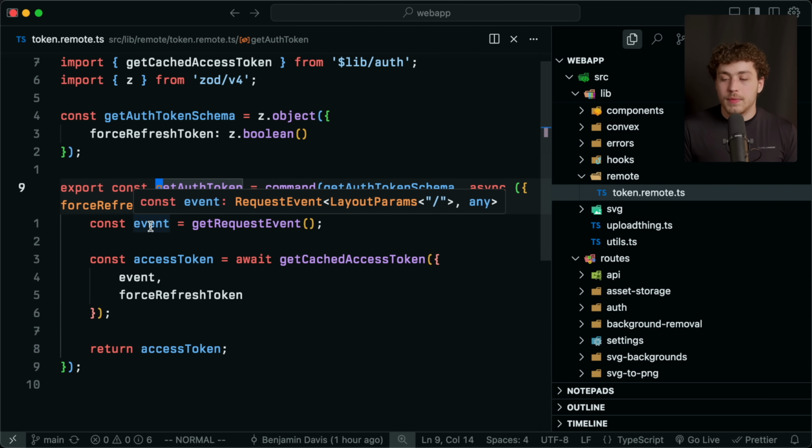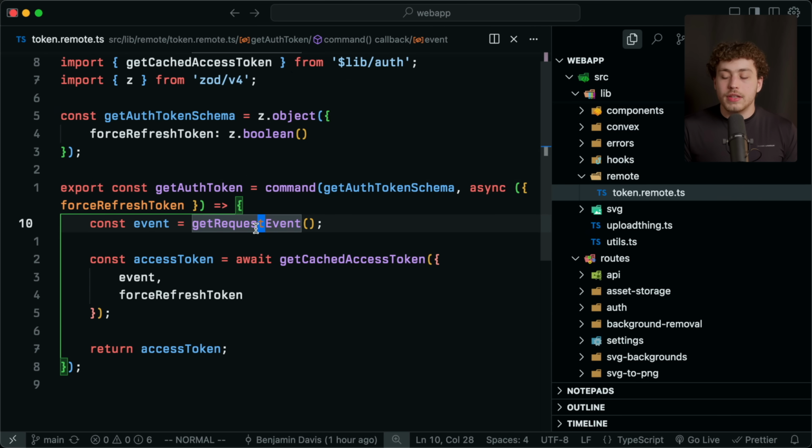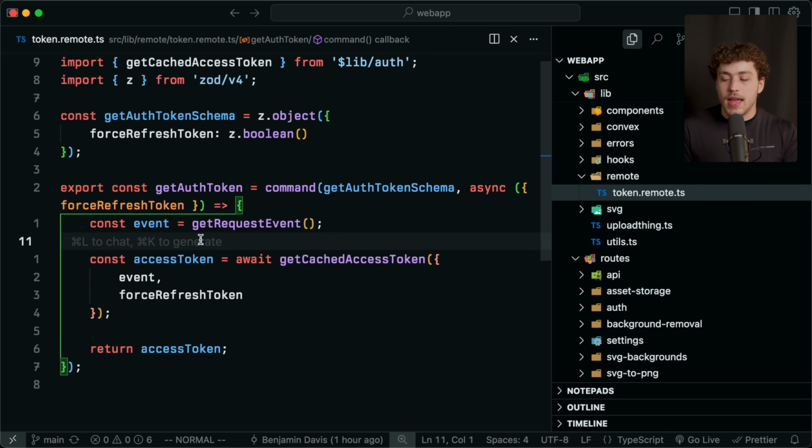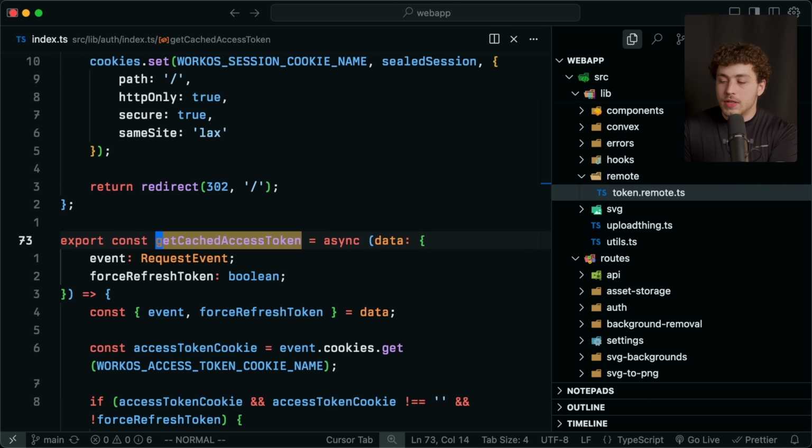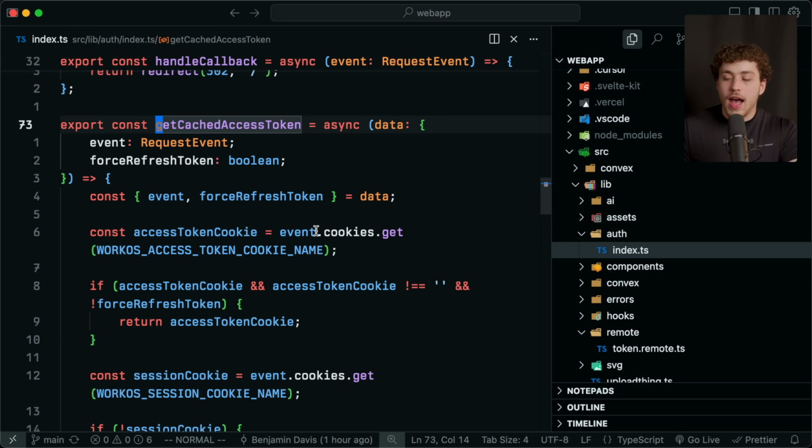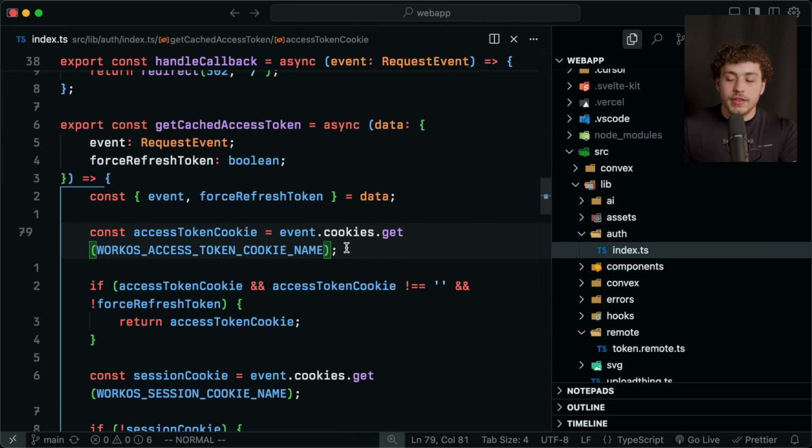If we need to get the event object, which is just a request event, we can do getRequestEvent within here. And then I have all that. And then whenever I go into my get cached auth token function here, I can work with my cookies and do all this stuff. And that's actually the reason why this is a command and not a query. Obviously I'm getting something here, I'm not really doing a lot of setting, so why am I not making it a query? The reason for that is you can only write cookies in a command or a form action.